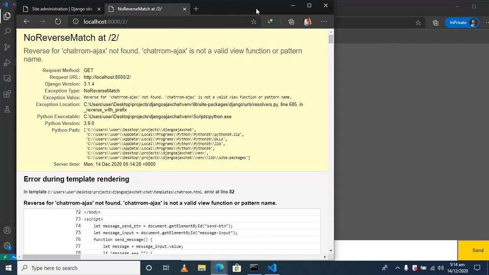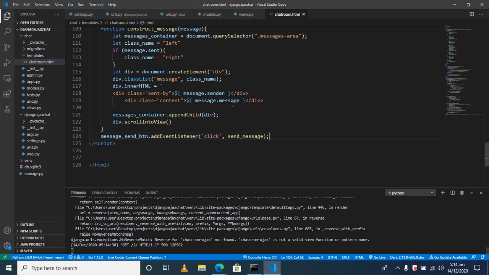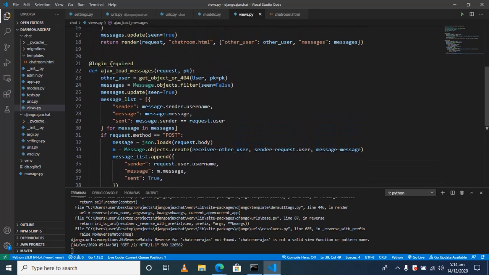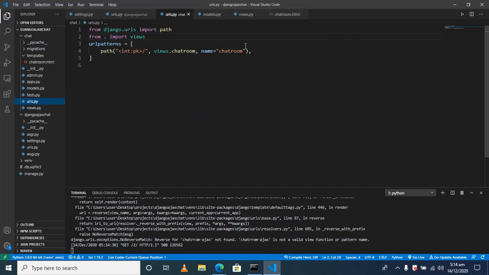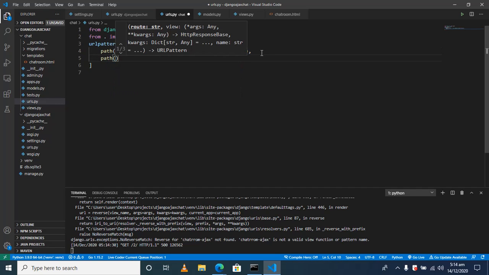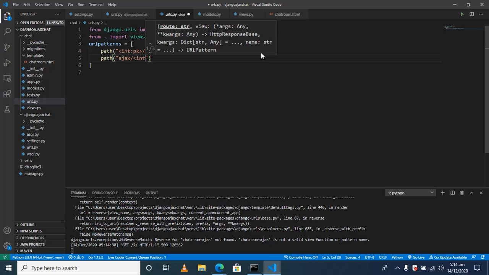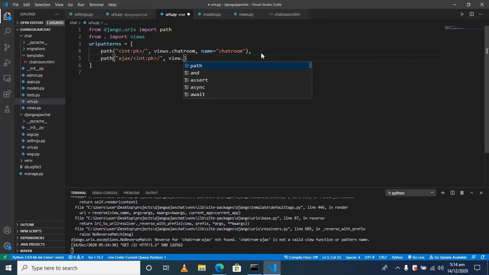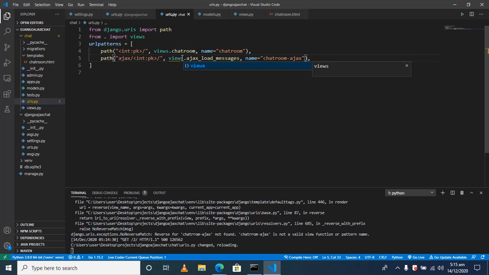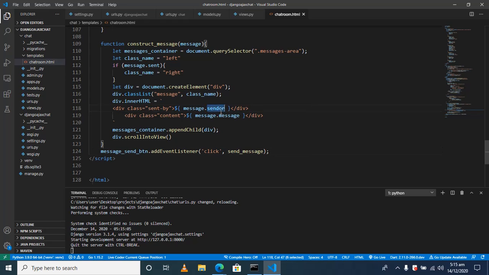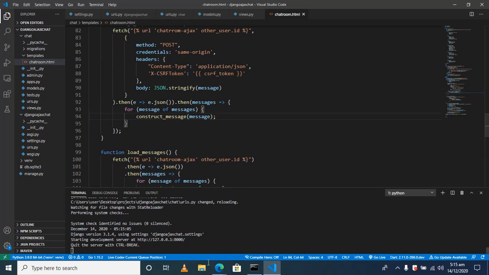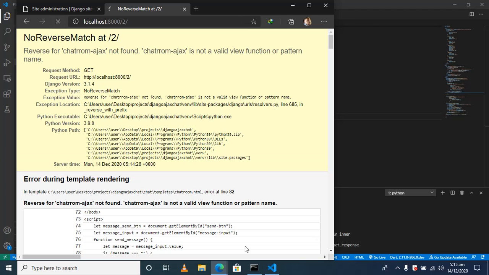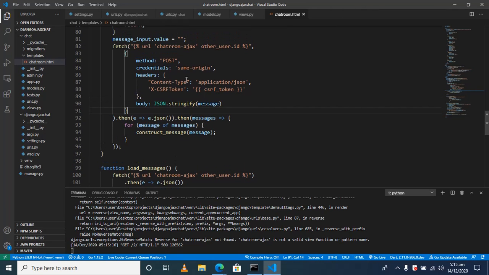So I'll reload over here. Oh, I forgot to add a URL. So I'll go to the views, I'll copy the name of this function, go to the URLs, I'll do path ajax slash int pk slash views dot and name equals chat room ajax. I hope that is the right name I give to them. Let me see, chat room ajax. Yeah, so I reload here, and let's see. Okay, it failed because I did a typo. Chat room.